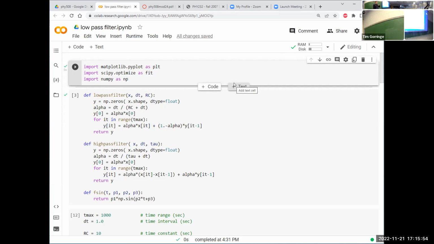So this is the code here. I actually implemented the algorithm. It's a recursive algorithm because it depends on the input and the output for the low pass filter. And I made it a user function. I also did one for the high pass filter because it's done in a very similar way. And again, it's a user function.